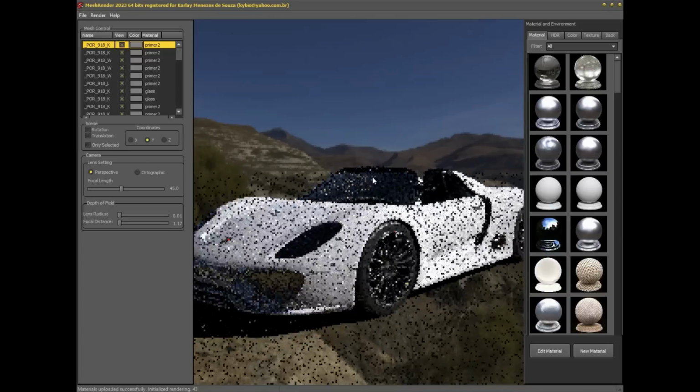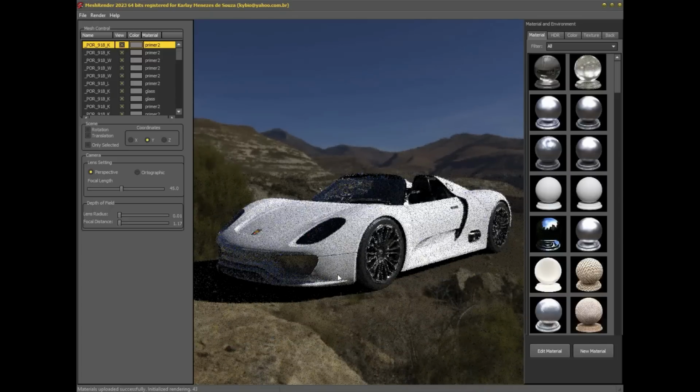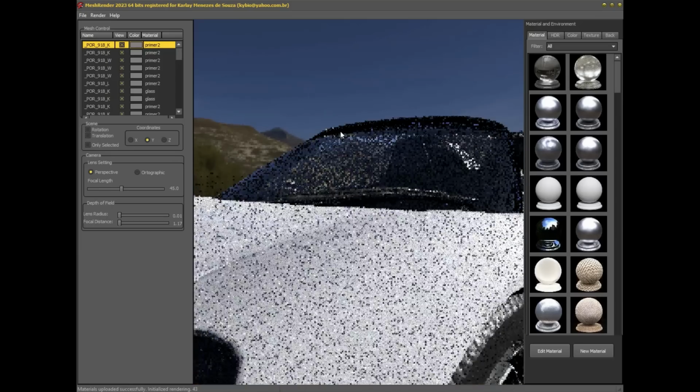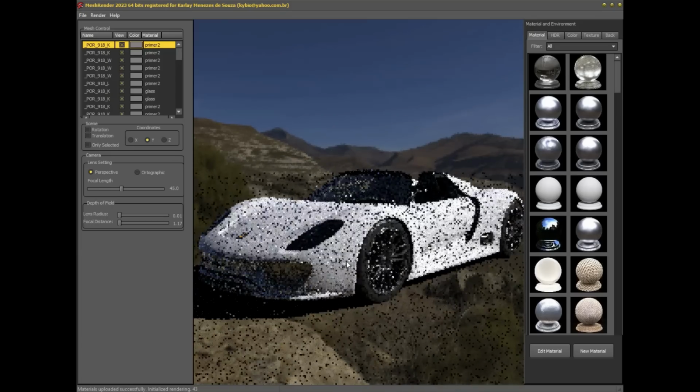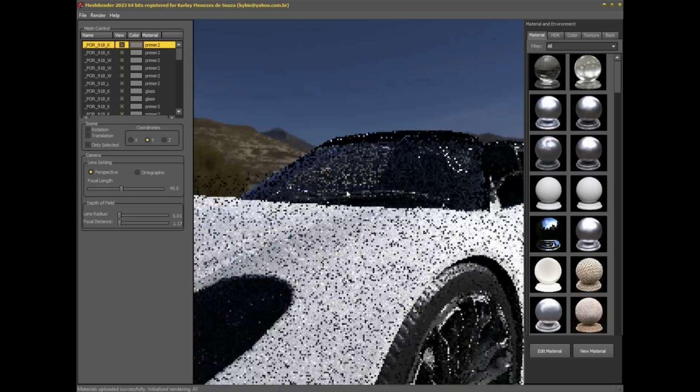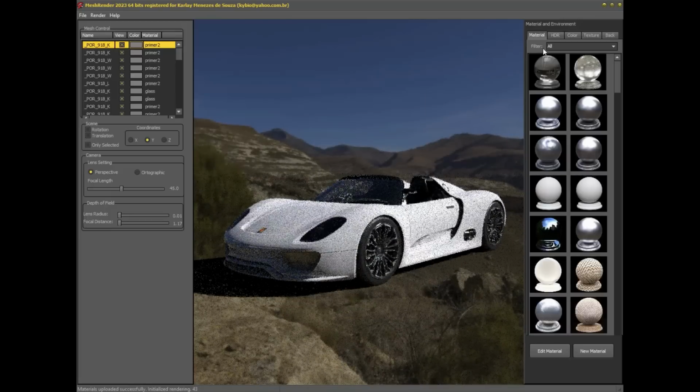Here I will present some quick tips on using MeshRender. To zoom in on the camera, click on the screen with the left mouse button pressed and drag the mouse upwards. To move the camera away, just drag the mouse click down.